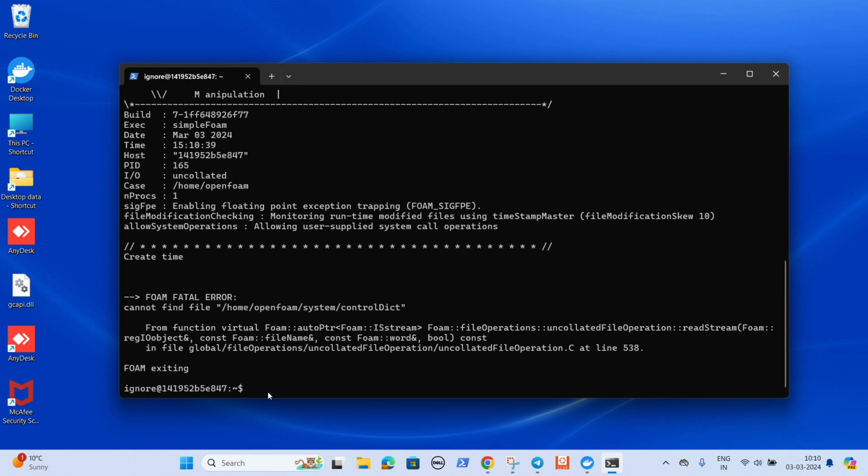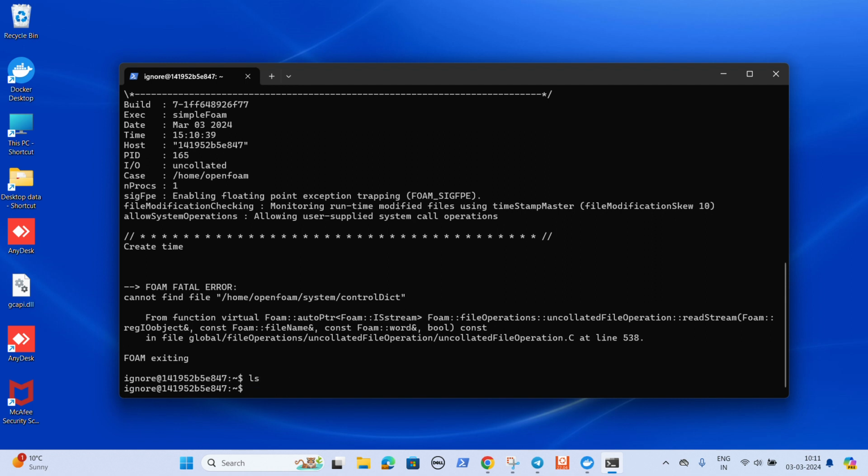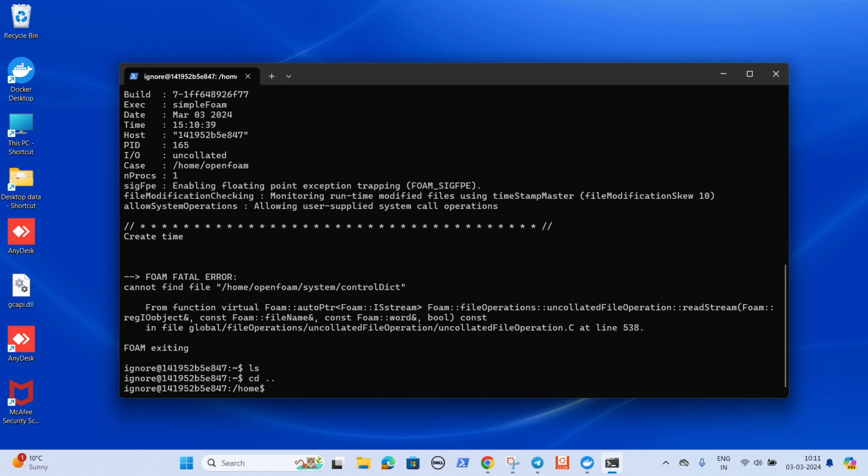So this directory has write permission for any generated files from OpenFoam simulations. So what we have to do is copy the tutorials files from a different directory into this directory, into the OpenFoam root directory. So from here I will just show you where the files are.